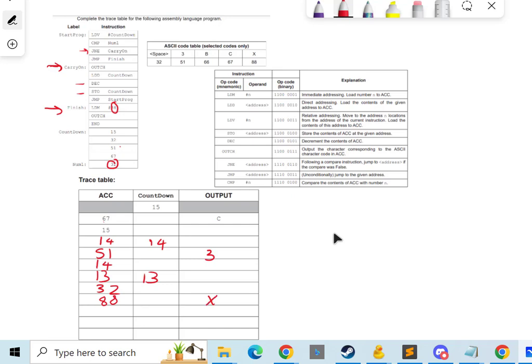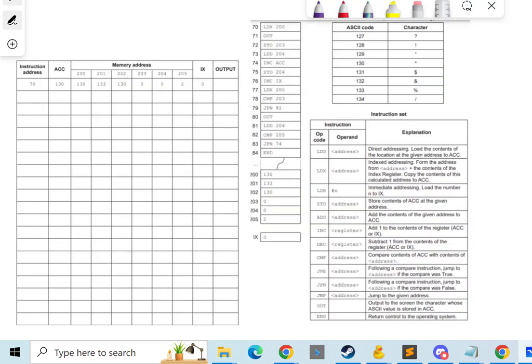We are done. I'm going to give you another one, but this one's going to be slightly bigger in terms of trace table. So pause the video, give it a go yourself first, then I'll give you a solution.